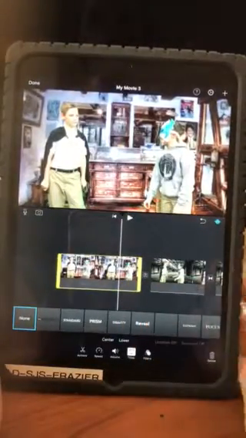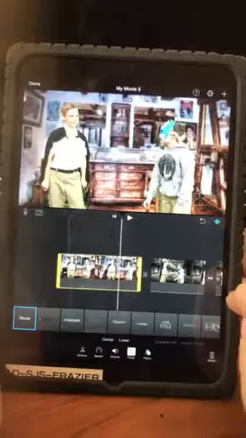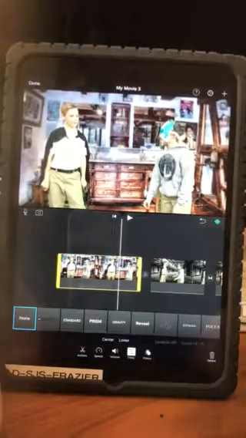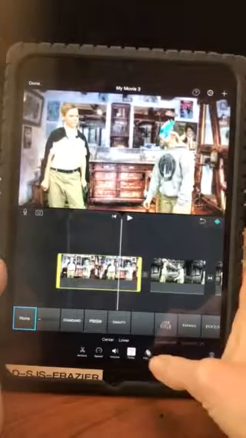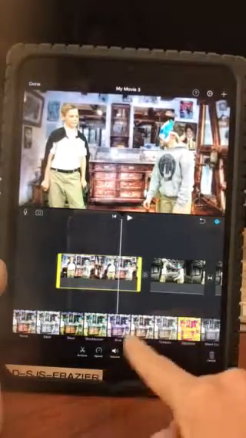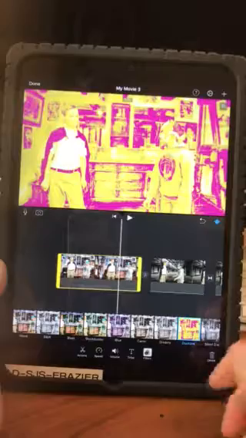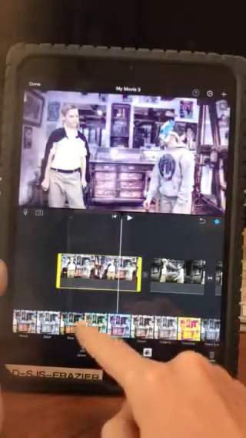Now, adding a title while you're talking might be a little weird, so I'm going to show you how to add it beforehand, but if you ever did want to add words over your talking, that's an easy way to do it. And then finally, there's a filter button. I'd be careful, don't get too crazy with the filters, but it's good just to know that they're there.